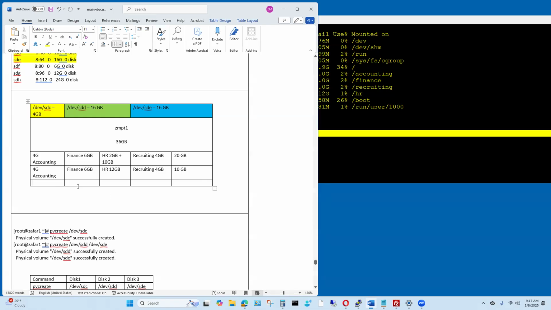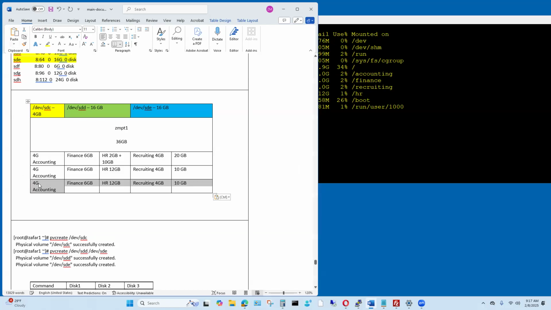So let me copy this line here. Miss Zafar, yeah, I'll wait after this. Extra question about mounting. Yeah, so they need to stay at 20 GB.